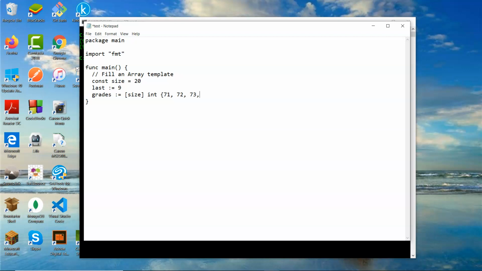I'm creating the new array from the list. Notice I'm leaving out the value 74. That's the value we're going to enter. Okay. So before I get into that, well, let's print this out.